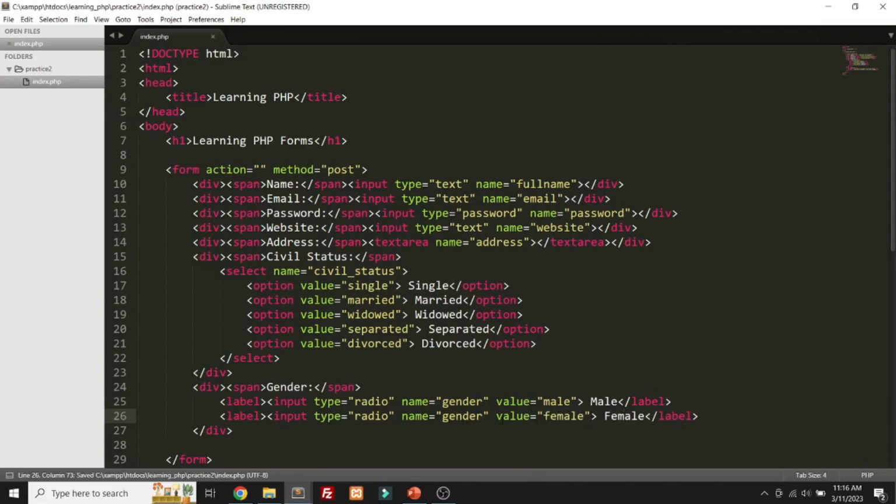Bakit magkatulad yung pangalan nila? Kasi that's the option. Dapat isa lang yung masiselect mo na value within the gender. So, kaya magkatulad yung pangalan nila. Kung magkaiba, then you can select male and also female. But since one of them lang gusto nyo mapili, then kaya mag-same yung pangalan nila.